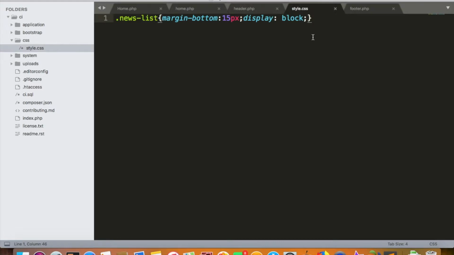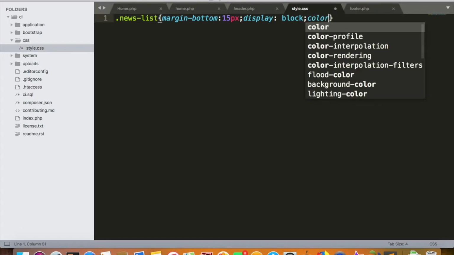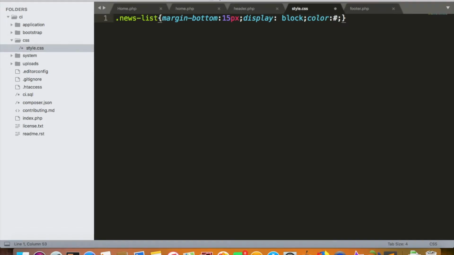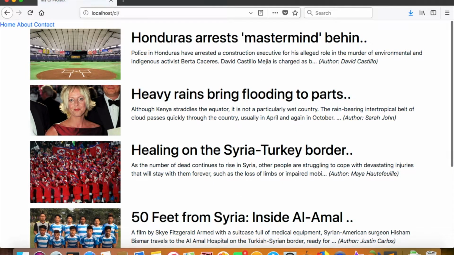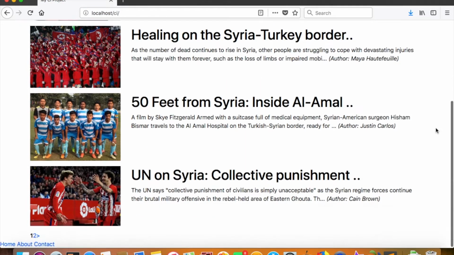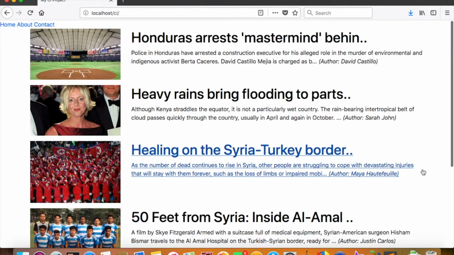So what we can do is change its text color by writing color to be #000. This will make the text color of this entire div black. You can see that now it is not looking so awkward.